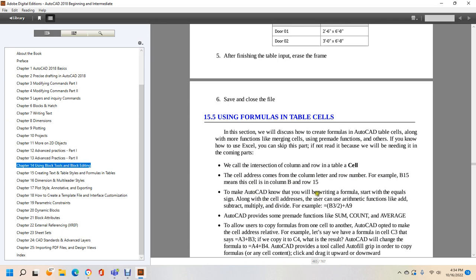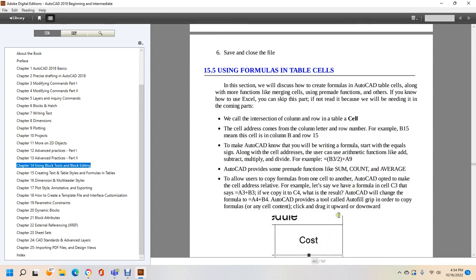To let AutoCAD know that we will be writing a formula, start with an equal sign along with the cell address. Use arithmetic operations like add, subtract, multiply, divide. For example, B3 divided by 2 plus A9. AutoCAD provides some pre-made functions such as sum, count, average. It will also allow you to copy formulas from one cell to another.